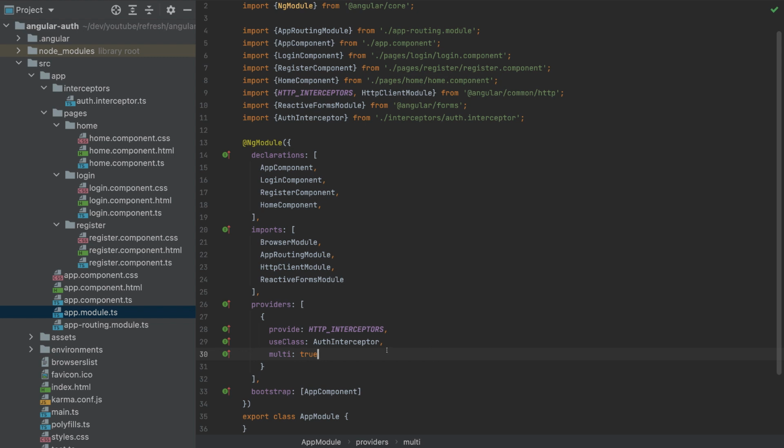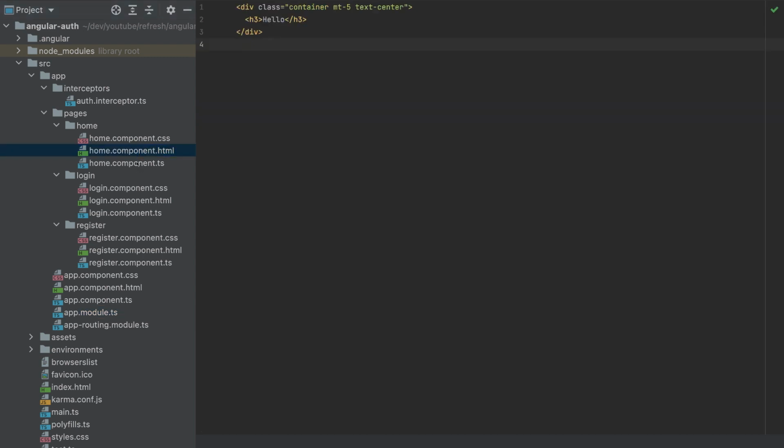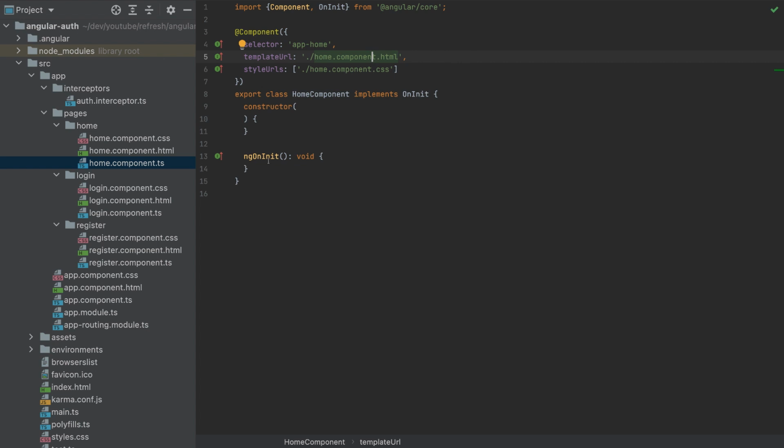We added the interceptor. And now how do we use it? So let's go to the home component.html, and here we will get the authenticated user.